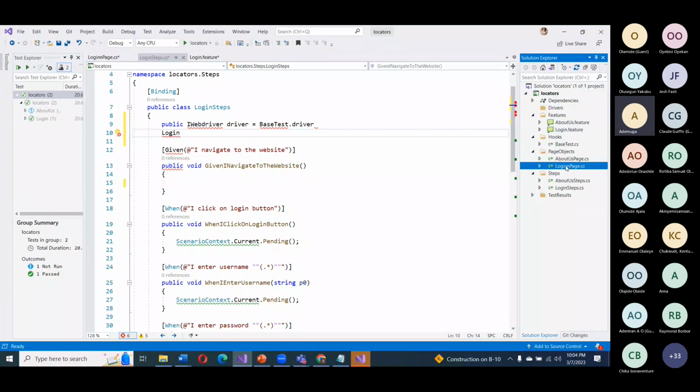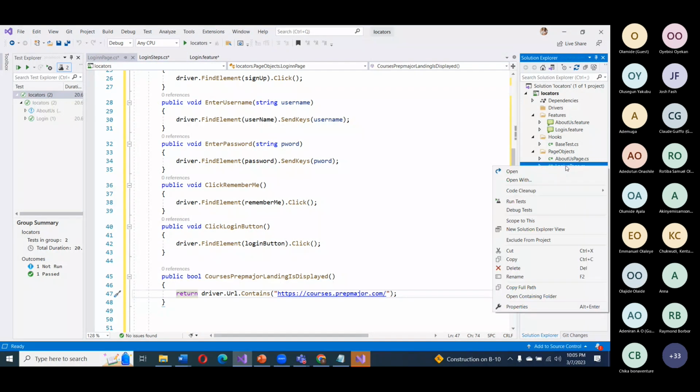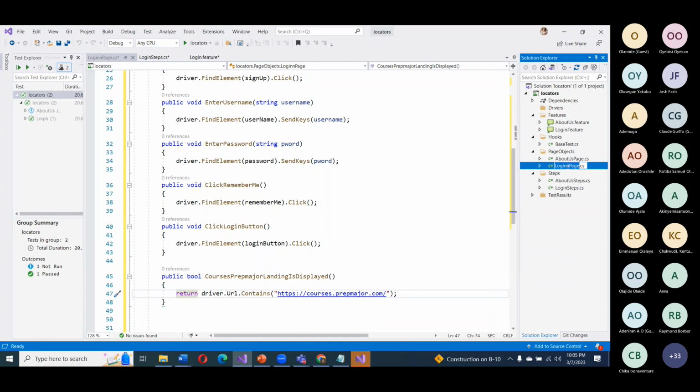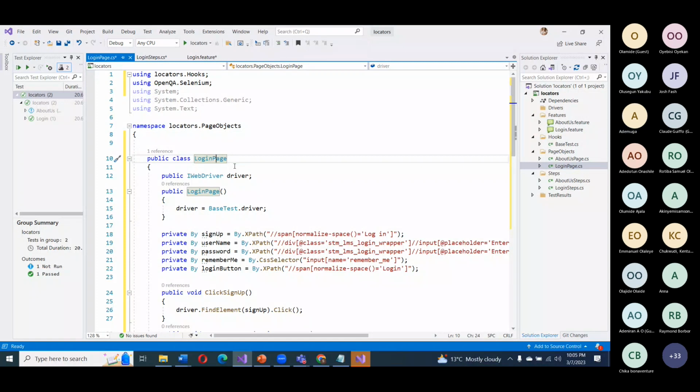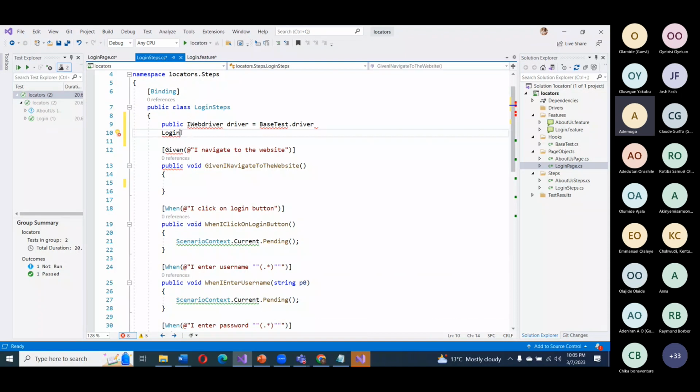Let me rename this, I think. That was a mistake. Double N. Okay. So it does need, okay, yeah. So automatically changed also. And then let's see here. Next steps here. So login. So put the login page, or call my page on my step definition.